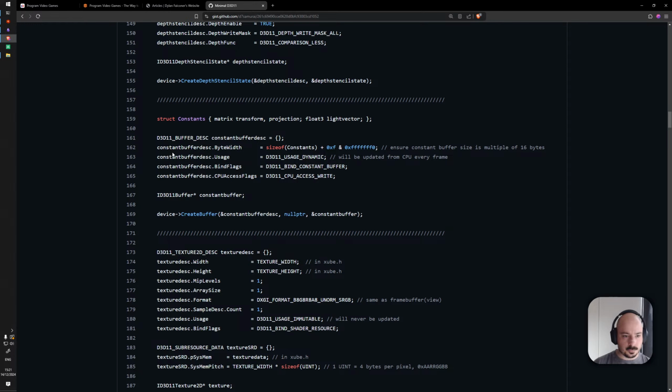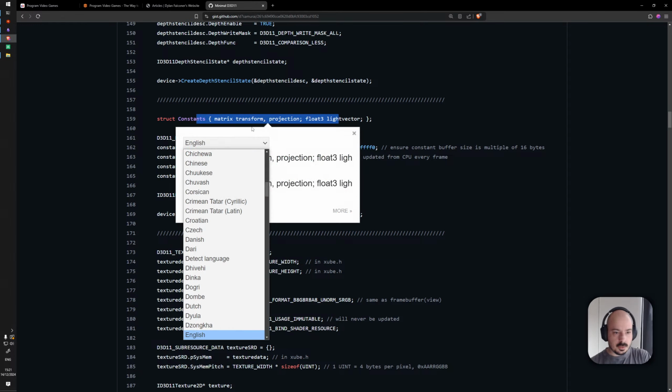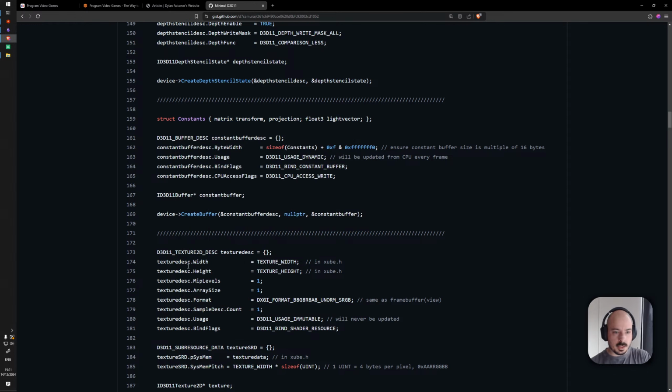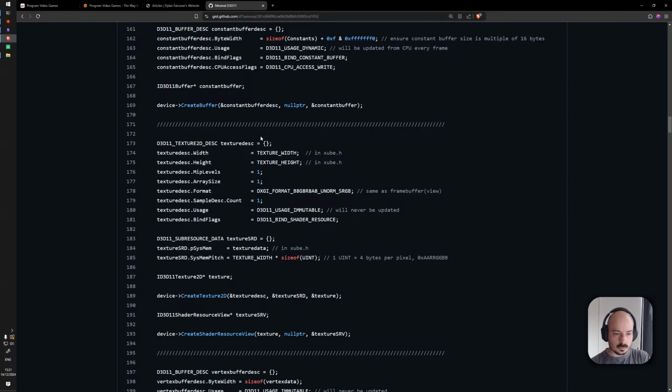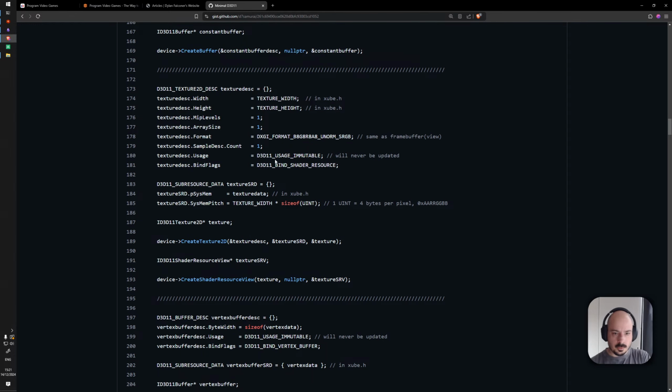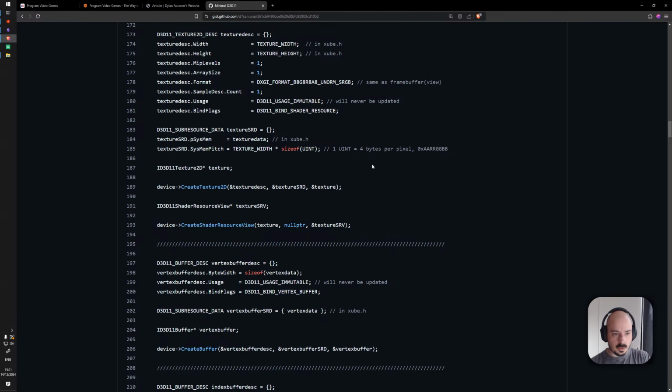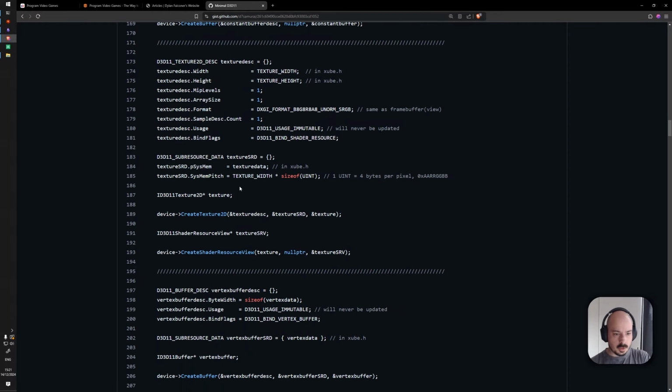We've got this constant buffer, which is kind of like a uniform, if you're familiar with OpenGL, where we can write data directly to the shader and it will just be read from this constant buffer. So that's what that's for. Texture description, this is the texture that he's using in this program. We're not going to worry about that yet.